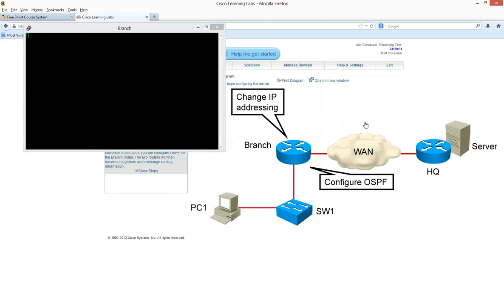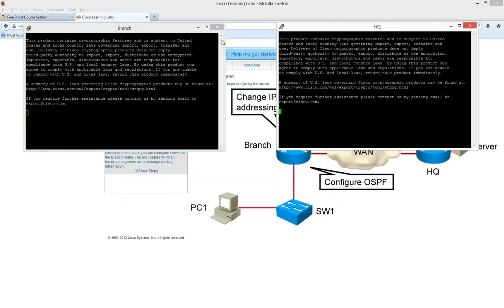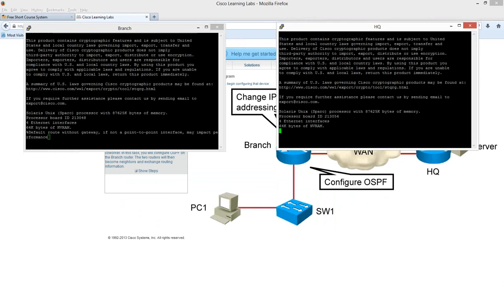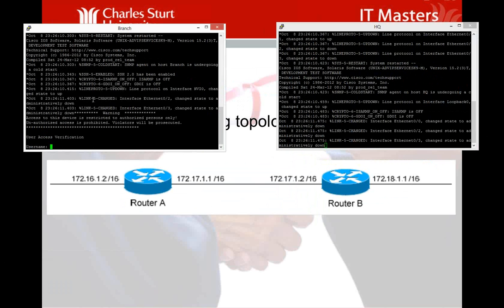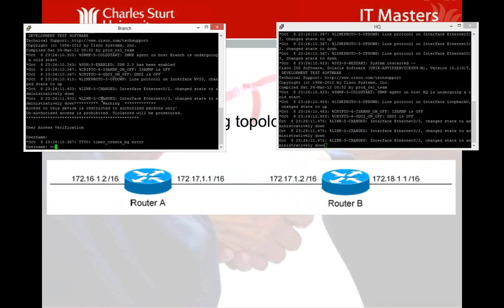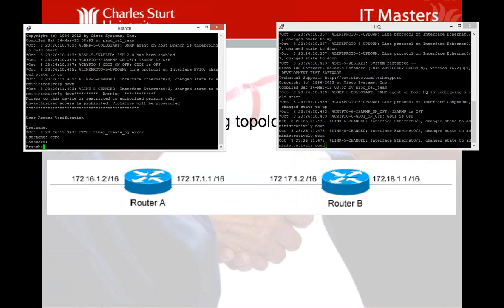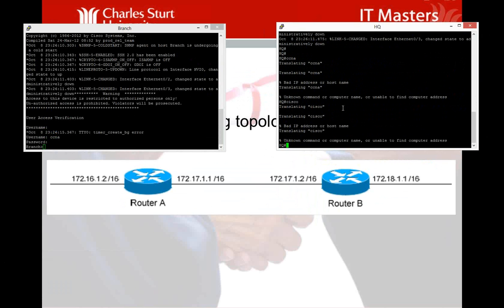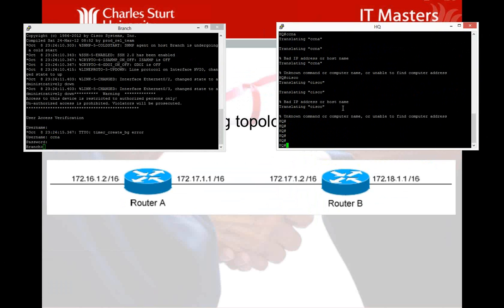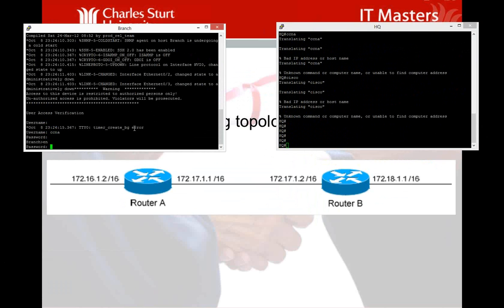There we go. This one looks a bit better. Okay, so we'll see how we go here. So again, we're going to use the branch router as router A, and the HQ router is router B.